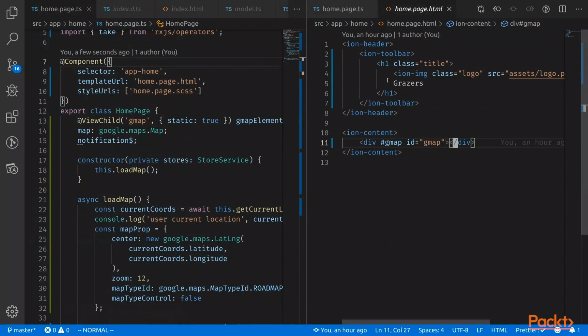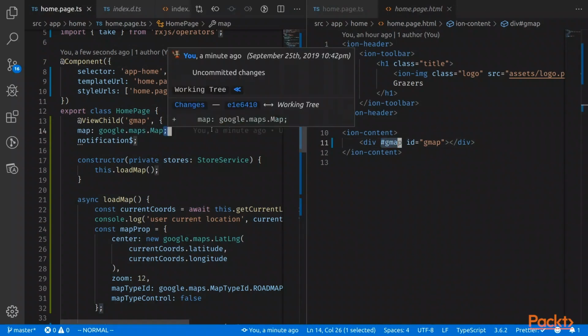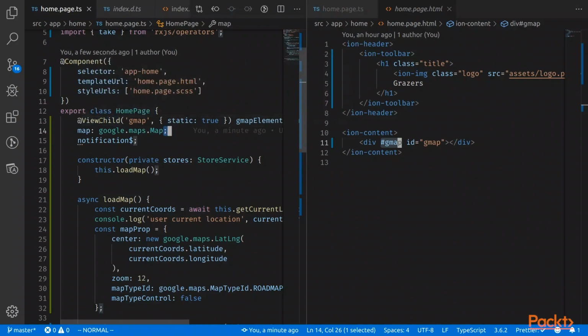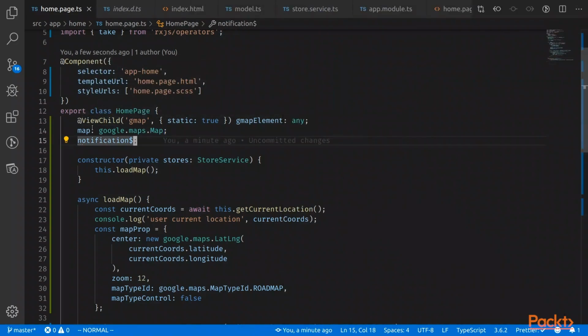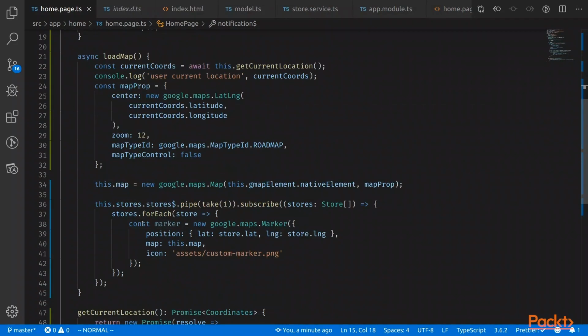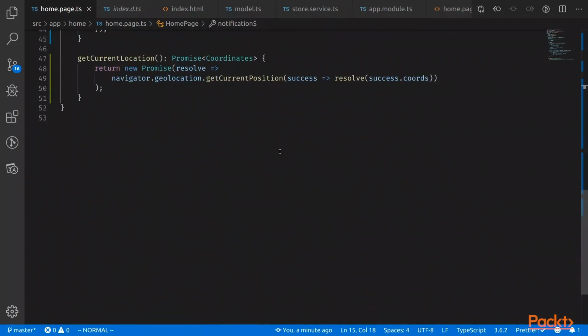Here in the homepage HTML, we need to have a div that is going to be where our map is loaded. So here I'm using a div with a gmap ID. And then I can use ViewChild to point to the gmap that I have here. I'm also declaring map as the Google Maps map. So here I have the loadMap, and this is going to be what is initialized as soon as we reach the home page.